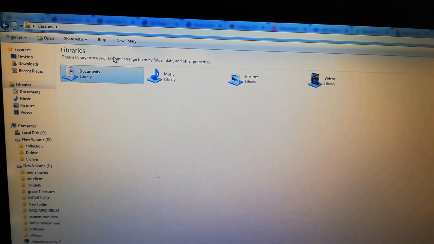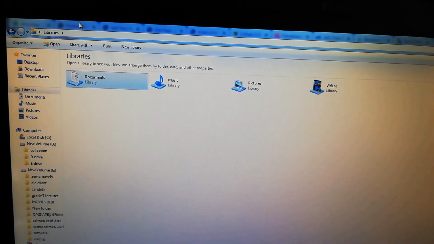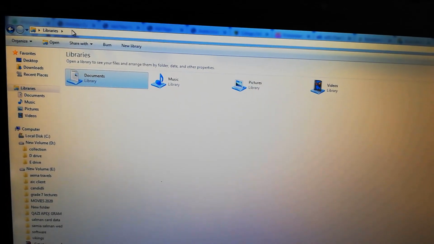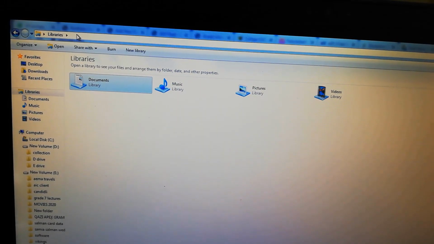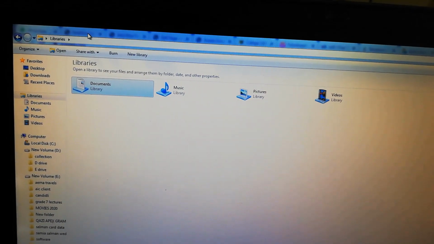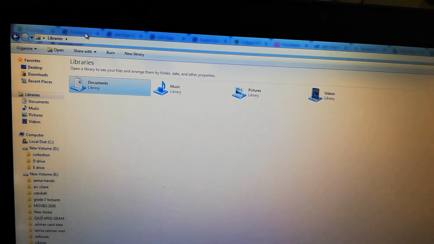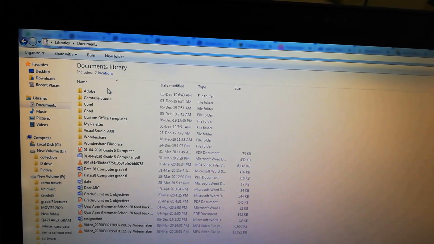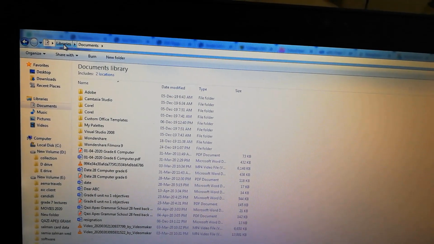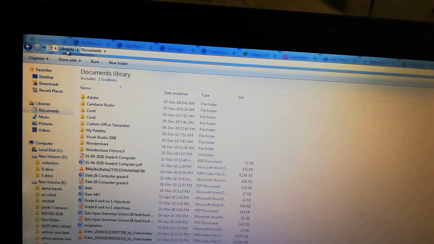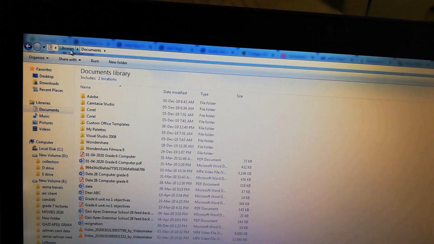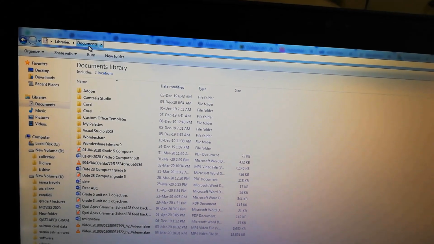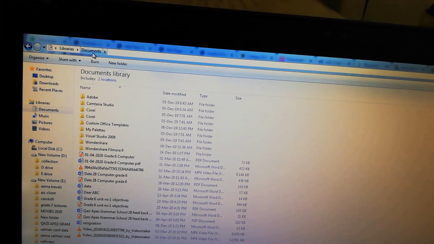Here you can see a standard window, and this is the address bar edit box, and this is the empty title bar. And if I open any program like Documents, now you can see the folder's name, Documents, is displayed in the folder's address bar edit box. Libraries and Documents is displayed in the folder's address bar edit box.